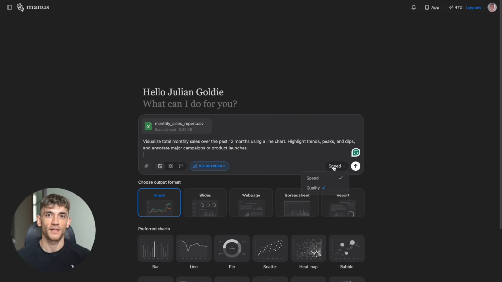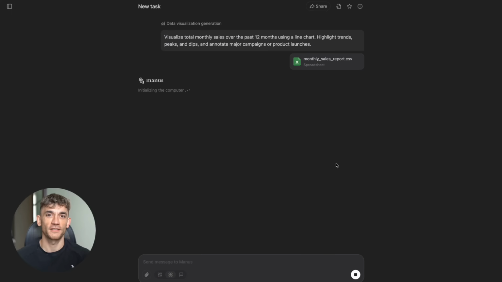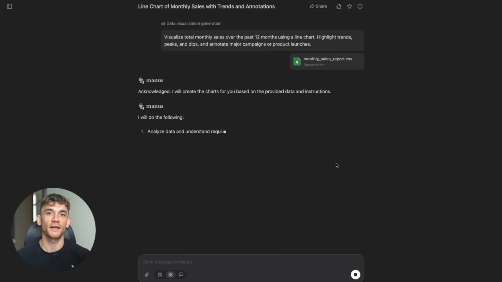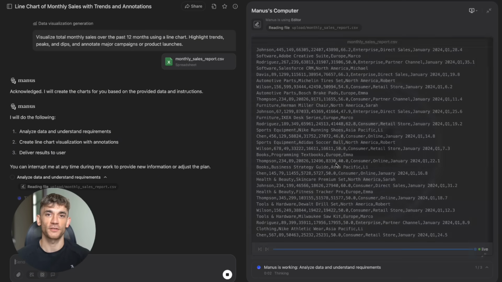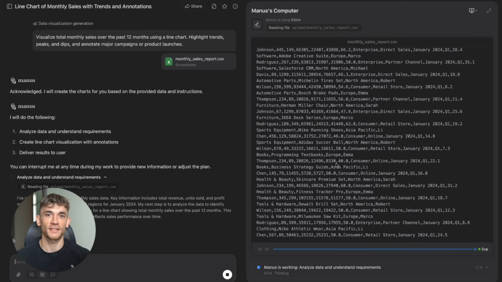Now, let me tell you what makes this different from other tools. I also tested this against ChatGPT. Both tools can create charts, but here's the difference. ChatGPT works like a speed coder. It creates charts fast, but doesn't clean up messy data. If your spreadsheet has errors or formatting issues, ChatGPT will create misleading charts.